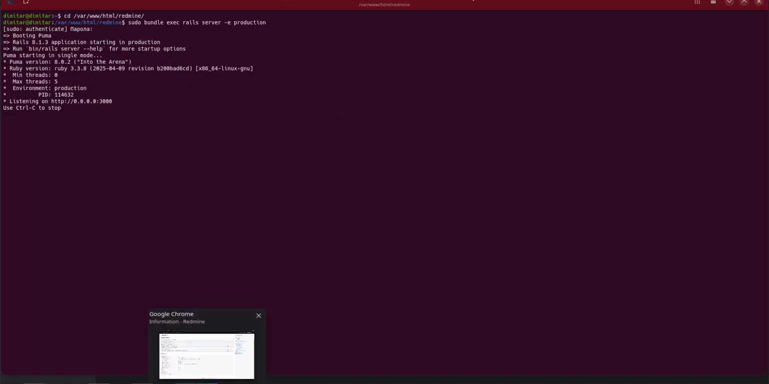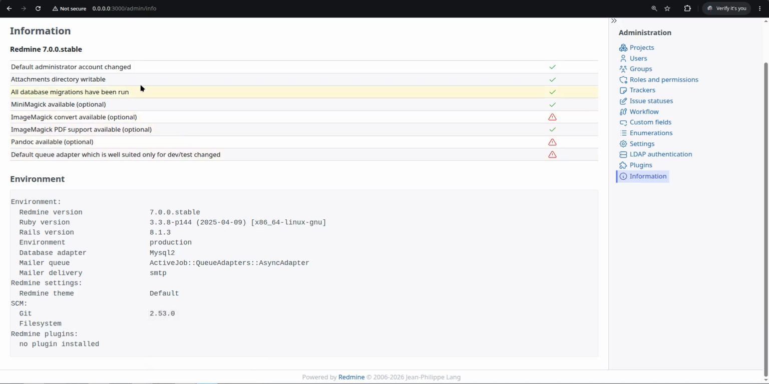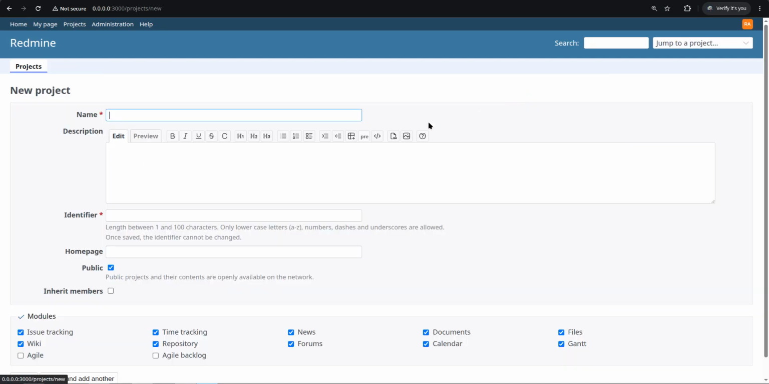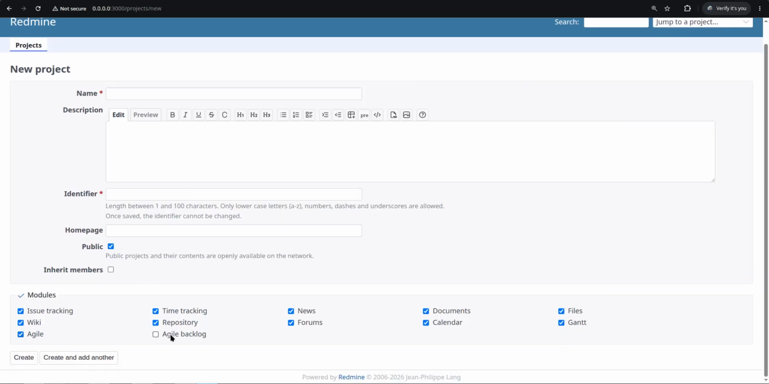Now I return back to the browser where my Redmine is and just refresh the page to see what will happen. And see that I have the Redmine Agile plugin successfully installed. This is the latest Agile plugin version on the latest Redmine version. So yeah, if I go to projects now and create a new project, I see that I have Agile available because we have just installed it.